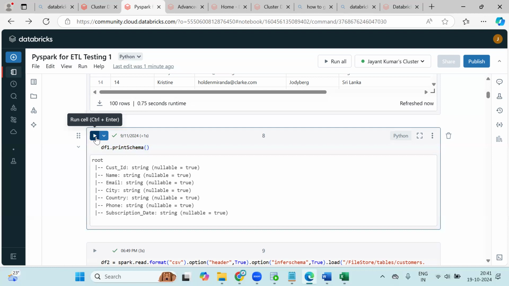When you run print schema, you will be able to see that each column is showing as a string only. Even the date is showing as a string only. Customer ID also is string only.